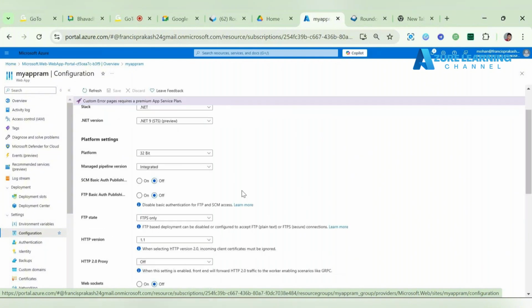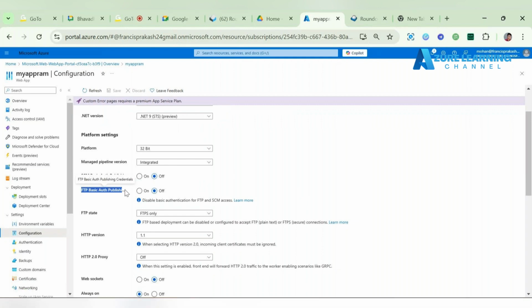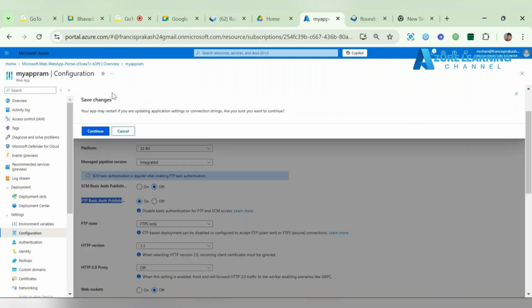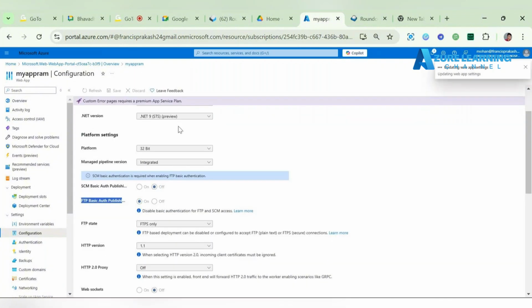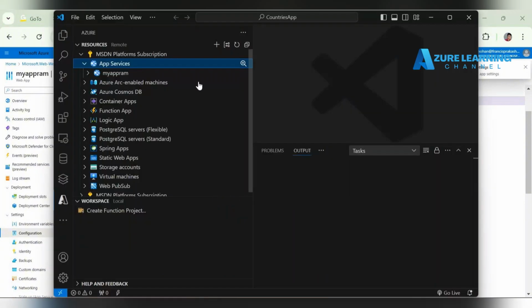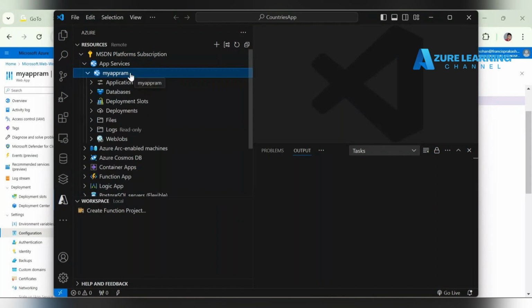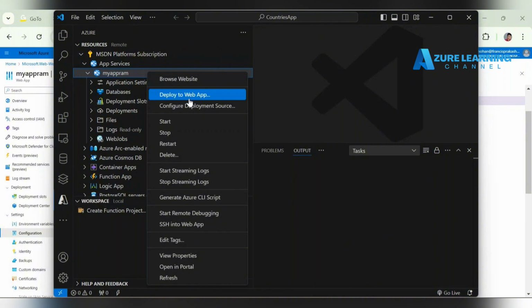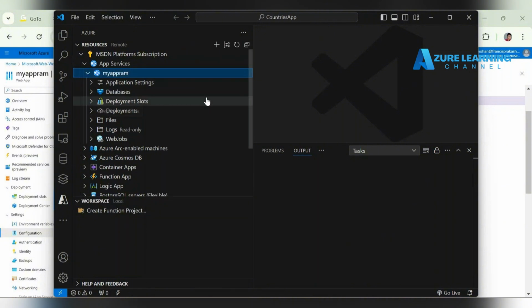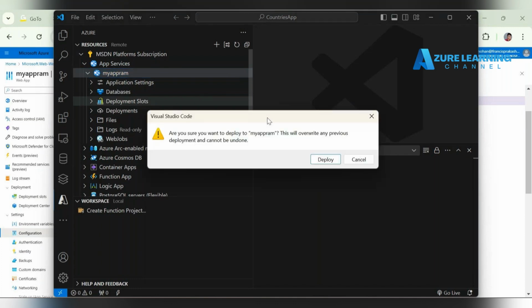So this FTP basic authentication publishing credential you should enable. So I am saving that here. Yeah, so that setting got updated. Now we can go to the Azure App Service. I'm just going to deploy to web app. Just select it. Are you sure you want to? Yes. Just give deploy.